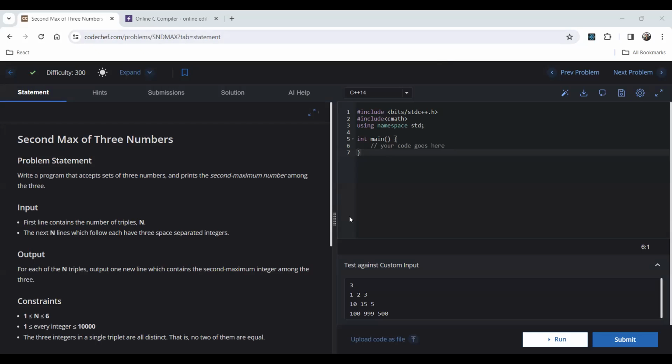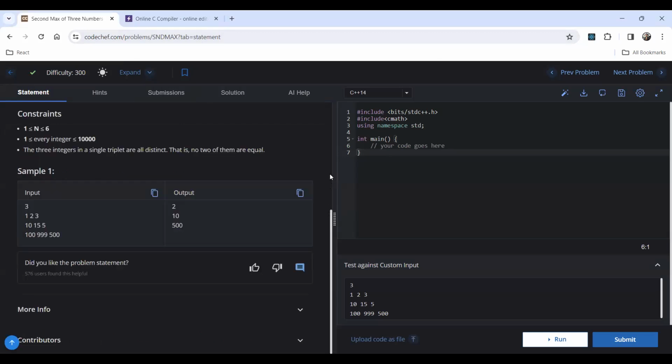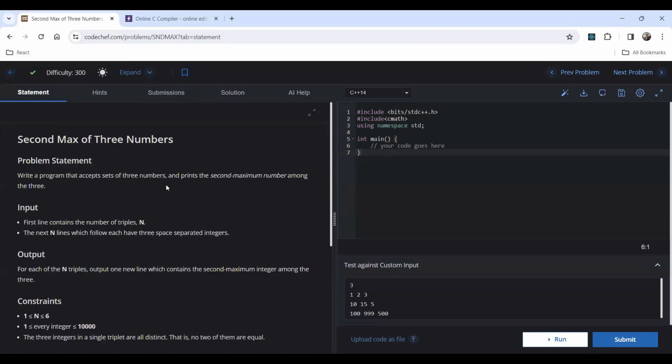Hi everybody. In this session, we are going to discuss the second maximum of three numbers. The platform name is CodeChef, right? So how we approach this problem, we will discuss. This is the easiest problem, in which we are going to use if and else statements. Decision-making statements are there.